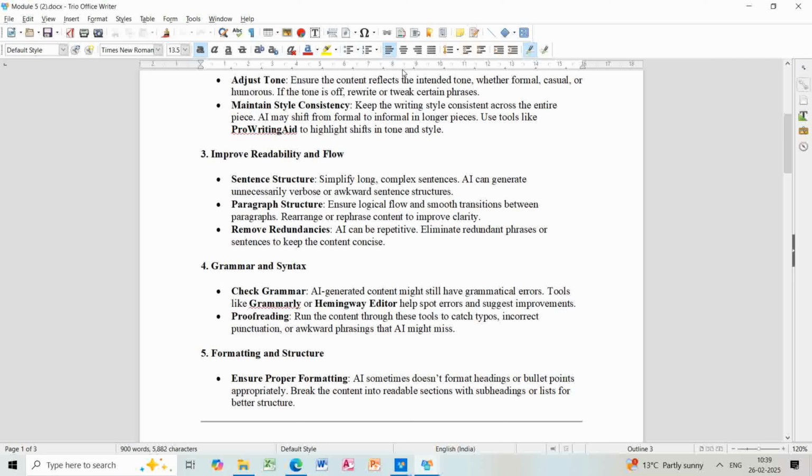The next thing is consistency. A lot of times, when it comes to style in the ChatGPT model, it can switch. If our content is formal, at times you will see that a lot of informal things are also added by the AI, which we don't want to happen. For that we can make use of tools like ProWritingAid. This checks that our content does not deviate from its real motive.